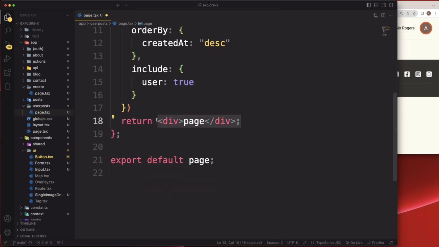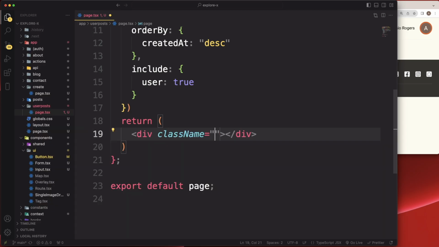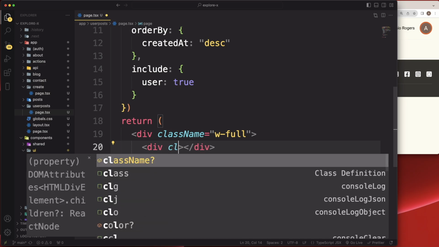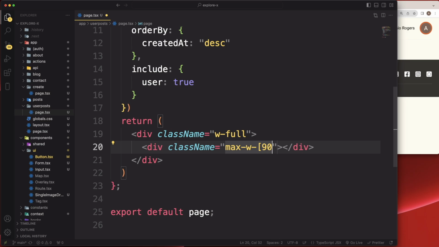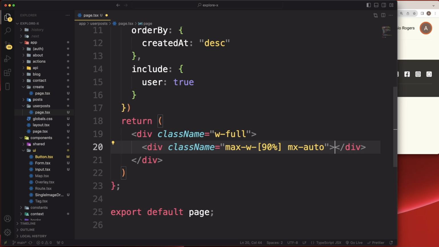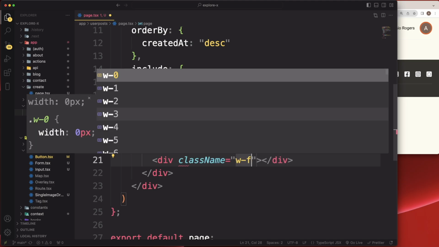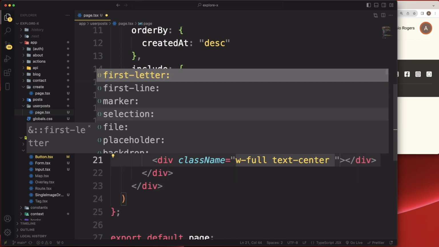So now down here for some JSX, we're gonna do a div with a class name of width full. In this div, we have another div, and it's gonna have a class name of max width of 90%, and then mx of auto. And we have another div. It's gonna have a class name of width full, text center, and a margin bottom of 10.